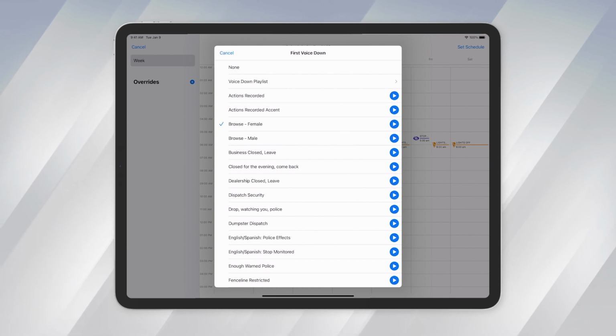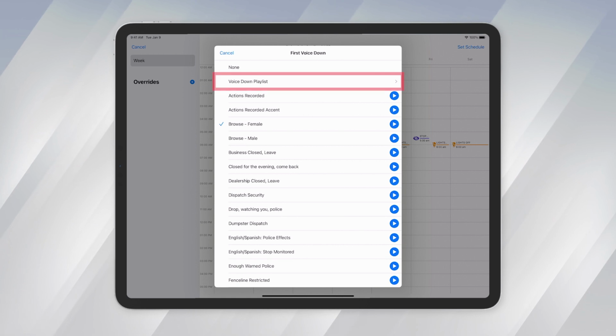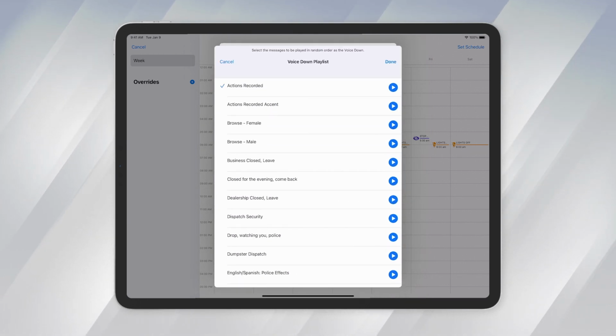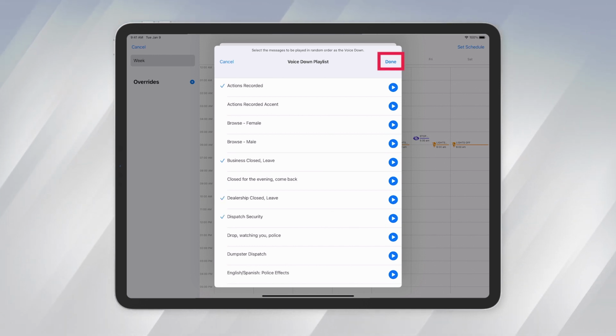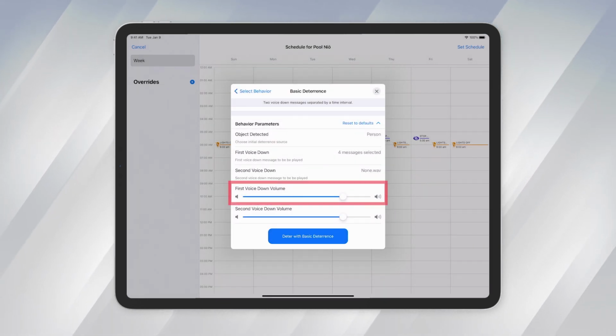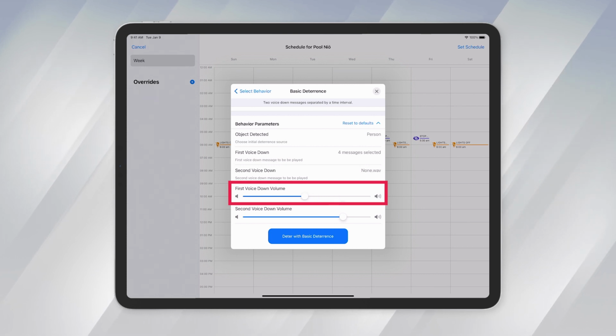We can tap to select an individual message or preferably a playlist of many messages, which will be randomly selected by the Nio to avoid predictability. In this example, we want a voice down playlist and choose multiple voice messages appropriate for the situation. To finish, we select Done in the upper right-hand side of the screen. Using the slider, we'll set the volume for the first voice down message to around 75%.